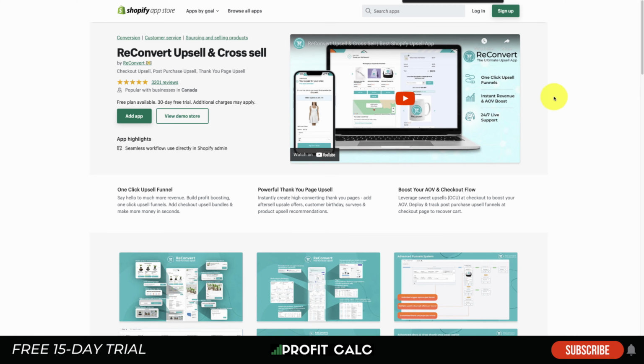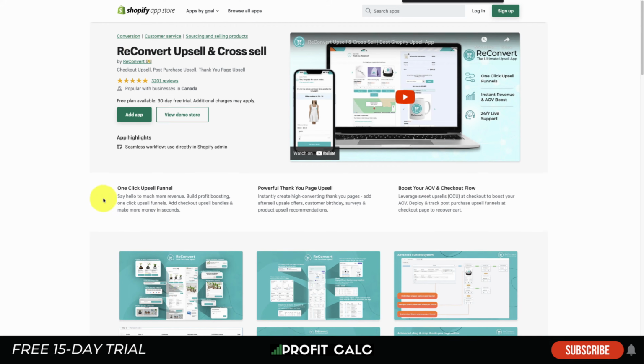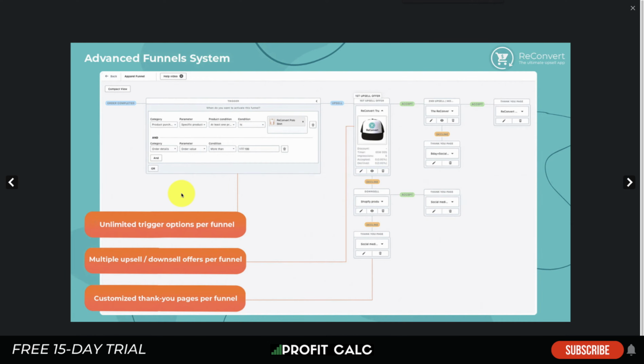Now that you understand the concept of a downsell, and you want to use it for your store, let's take a look at an app that works really well for this, available on the Shopify App Store, and that's going to be Reconvert Upsell and Cross-Sell. It's going to allow you to build a post-purchase upsell and downsell funnel. It's going to have conditions based on what the customer wants to do. So if they decline this, we'll show them a different product here on the downsell. If they decline, we could show them another one, or we could send them to the product page.